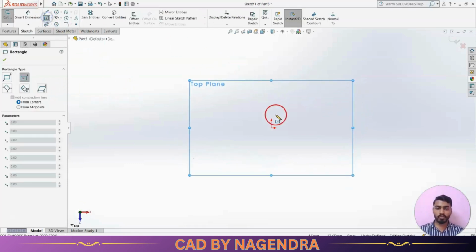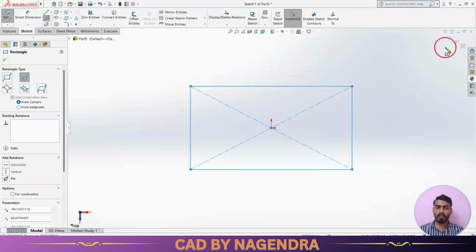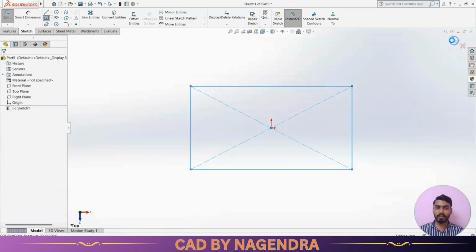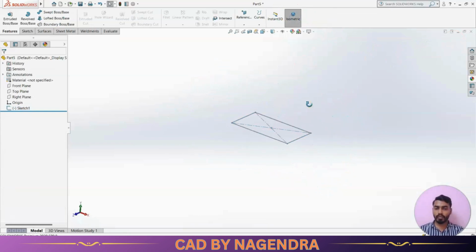We are having one square here like this. Just by giving dimensions we'll make it fully defined. Then exit sketch, I'll make it isometric. Now at ground level we are having this rectangle. We need to create one more profile at some distance.